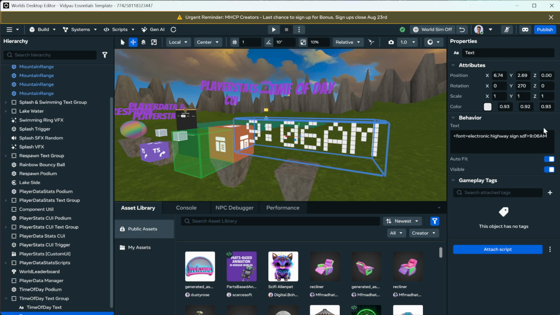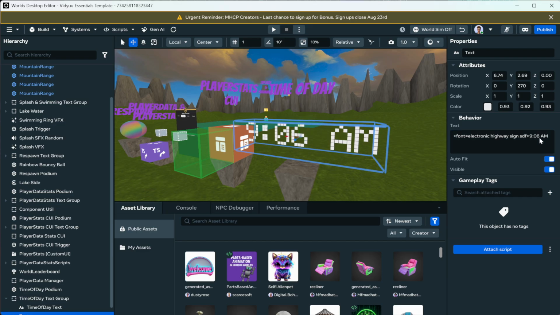There we go. Kind of want the AM to be spaced a little bit, I think. There we go. Oh no, sneeze. Sorry, there's just some pollen and allergens in the air.